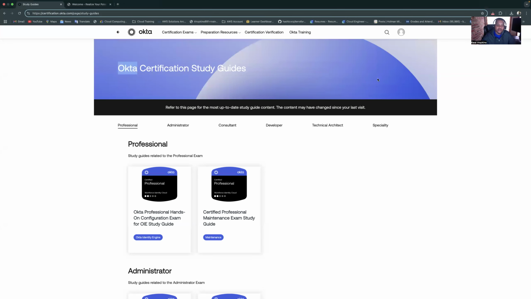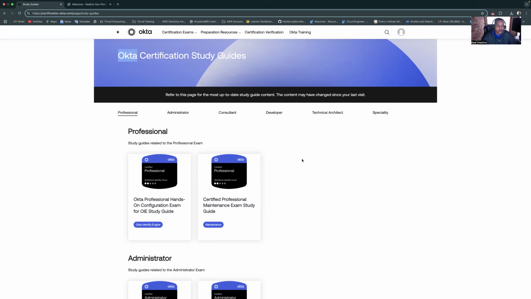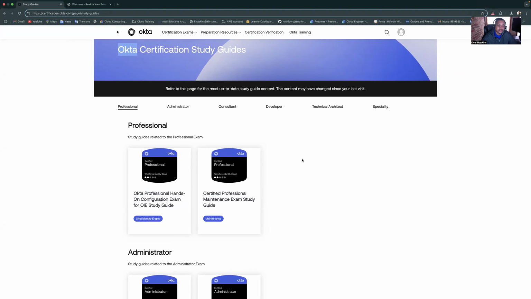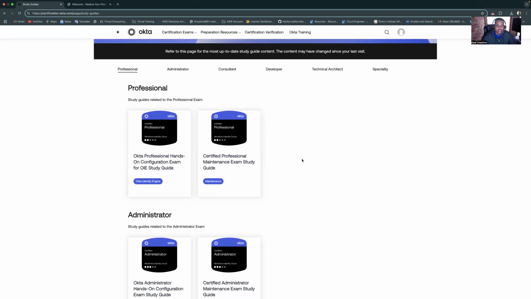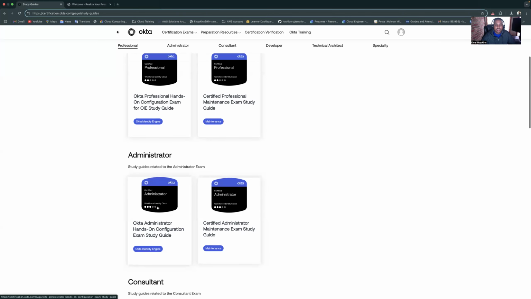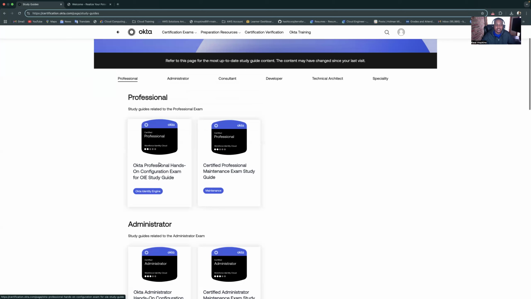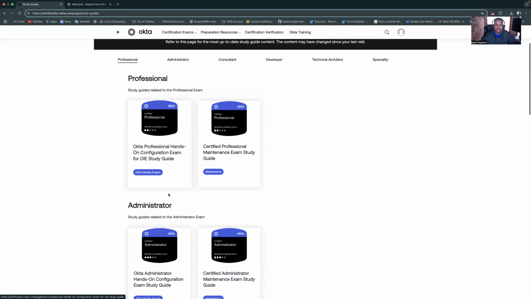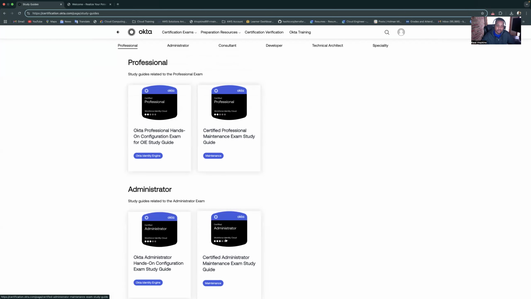So here you go. This is the Okta certification page, and if you look up Okta certifications, you can find the link to this page. As I was explaining earlier, the Okta Certified Professional is actually the beginning exam. So you can't take, for example, the Okta Administrator exam. You have to pass the Okta Professional in order to even sit and write the Administrator exam.